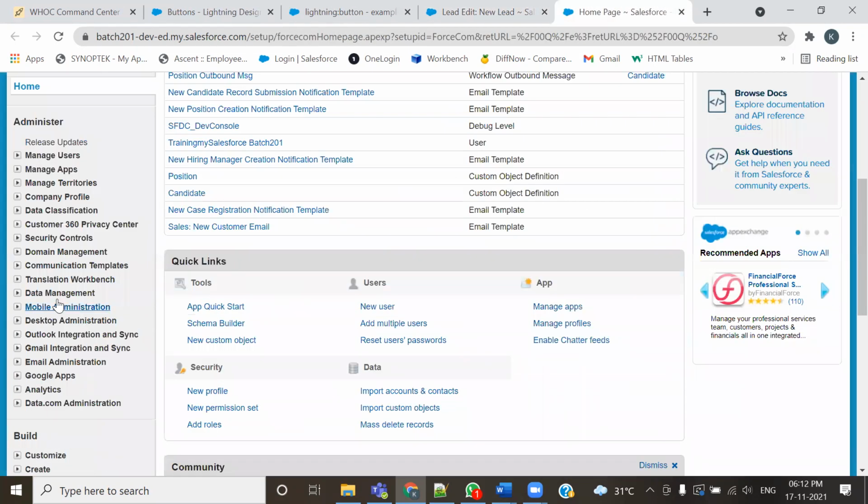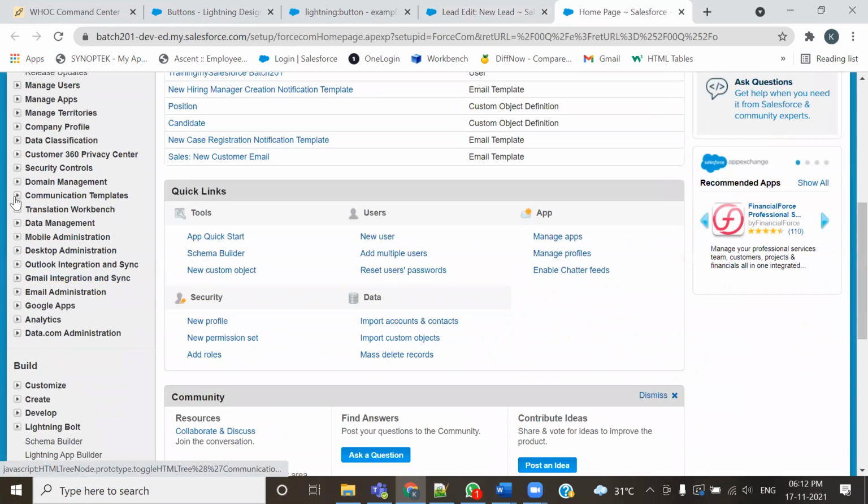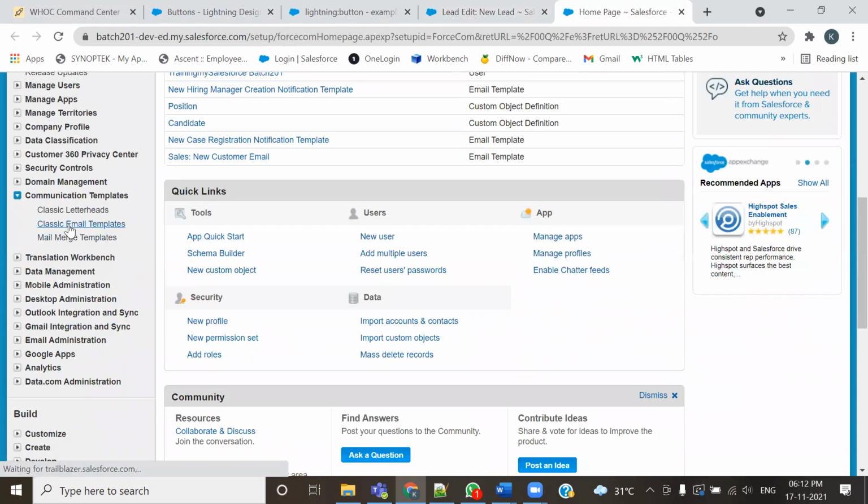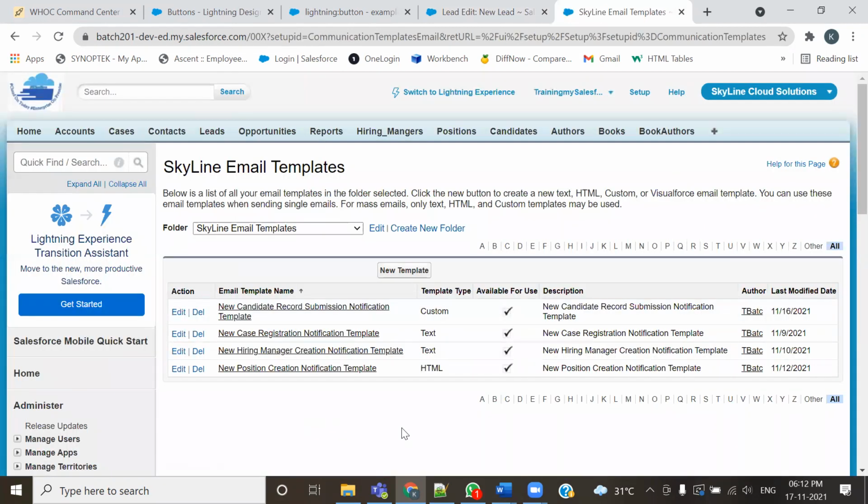So let's go to the setup menu, go to the communication template, and check the classic email template list. I have something like new candidate. This is for the candidate object, very obviously. This is for the case object, for the hiring and for the position. But as you can see, in this list, I don't have any email template for the lead object. So what is the first requirement now? We got this prerequisite that before you design this workflow, you must have an email template, right? So let's first create an email template with regards to the lead object.